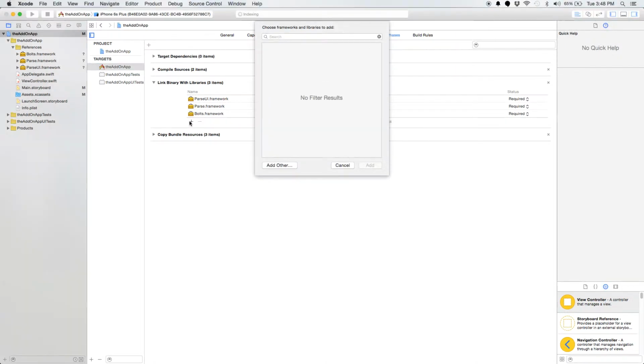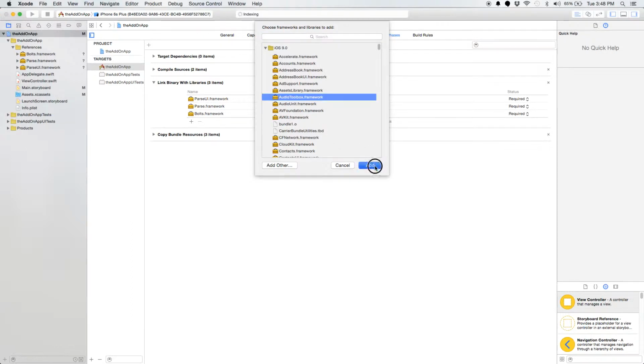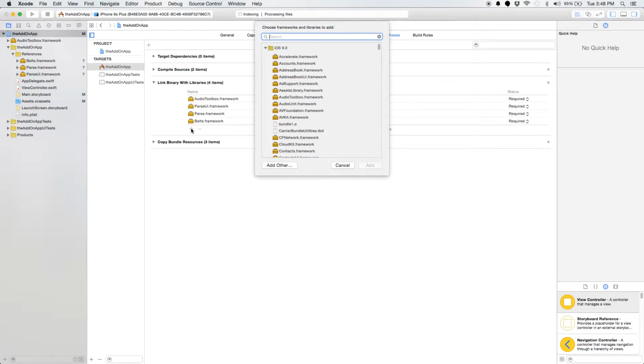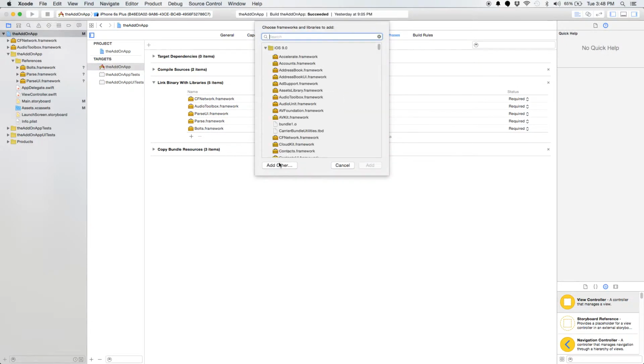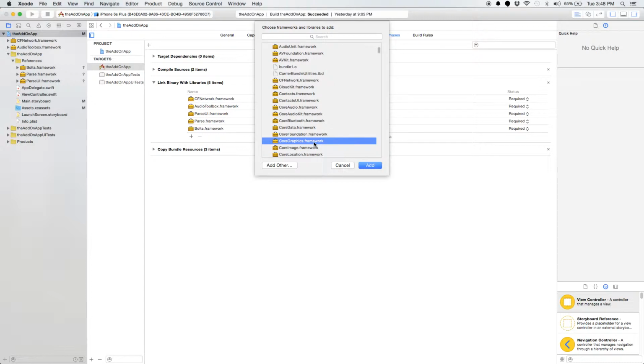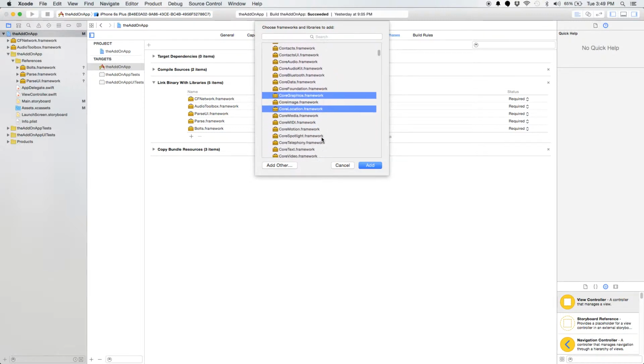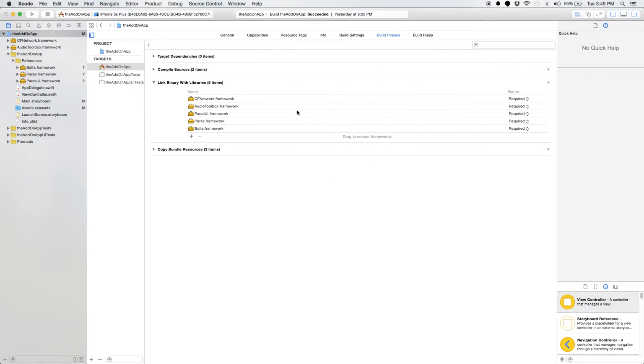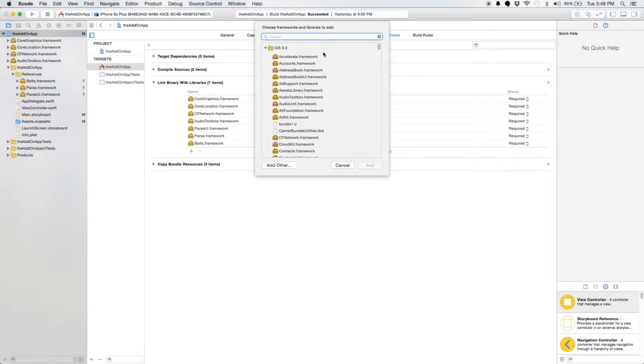So click the little plus button, and we want AudioToolbox. There it is. Add it. CFNetwork. Now I can find these real quick because I've done this quite a few times. You can type them in as well. CoreGraphics. I'm going to do this. CoreLocation. Core. Okay. And Quartz.